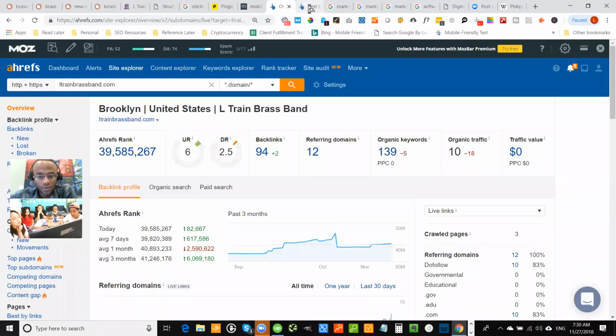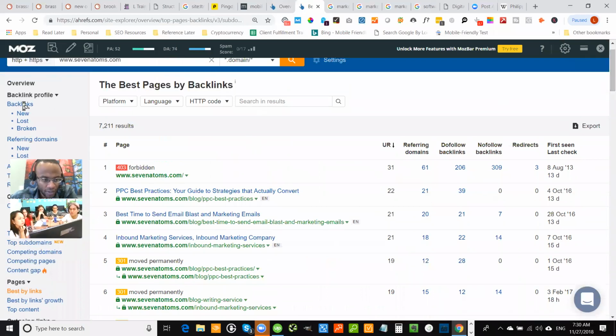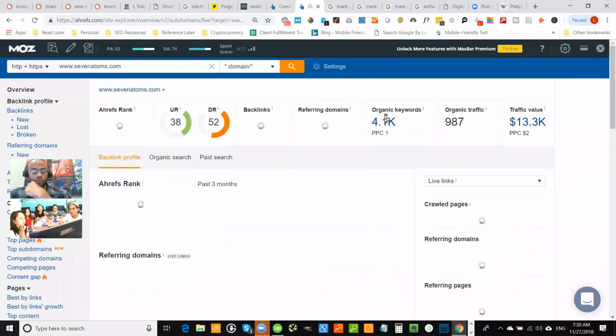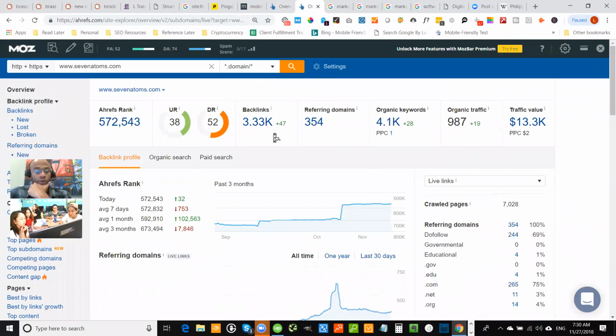For this, I choose to use Ahrefs, but you can also use SEMrush. And so if we go to their main page, we see that they have over 3,000 backlinks to their entire website. And they're receiving these backlinks from 354 different websites. So referring domains, again, is just the number of different websites.